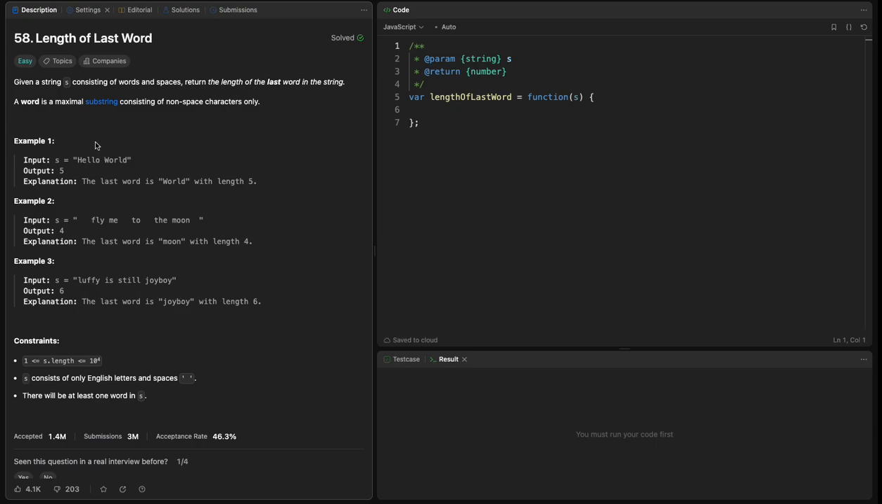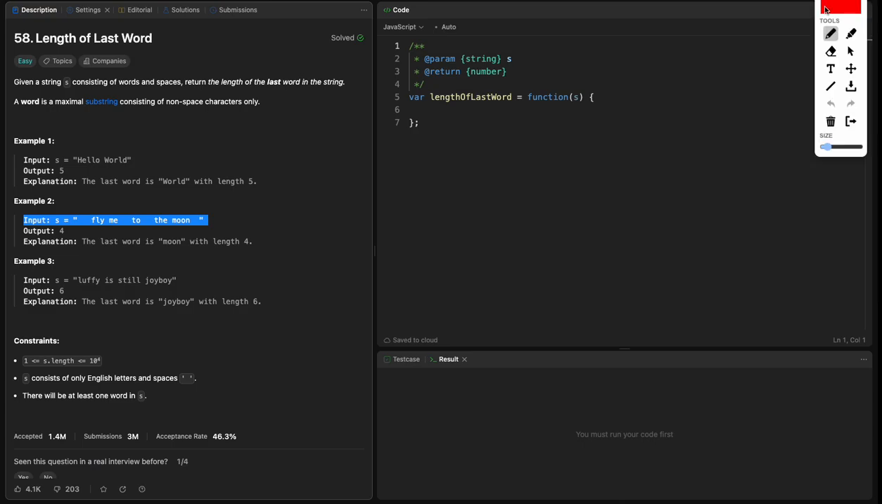The problem is quite easy. However, when we get to this one, it gets quite tricky. So how can we solve this problem? We can solve it in a pretty easy way. So let's say that we have this string.